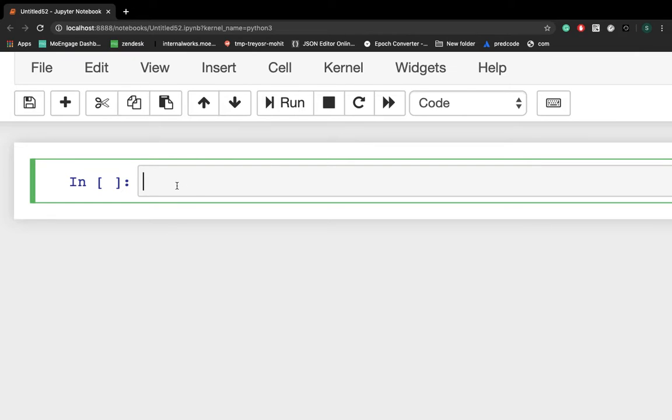Here I'm using Jupyter Notebook. First of all, we'll see how we can create a set. There are two ways: the first is using curly braces and the second is using the set constructor. We'll see them one by one.